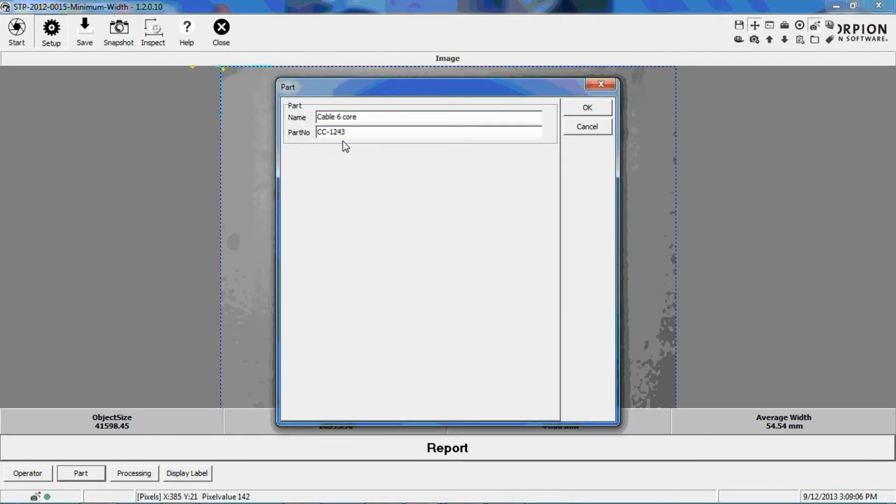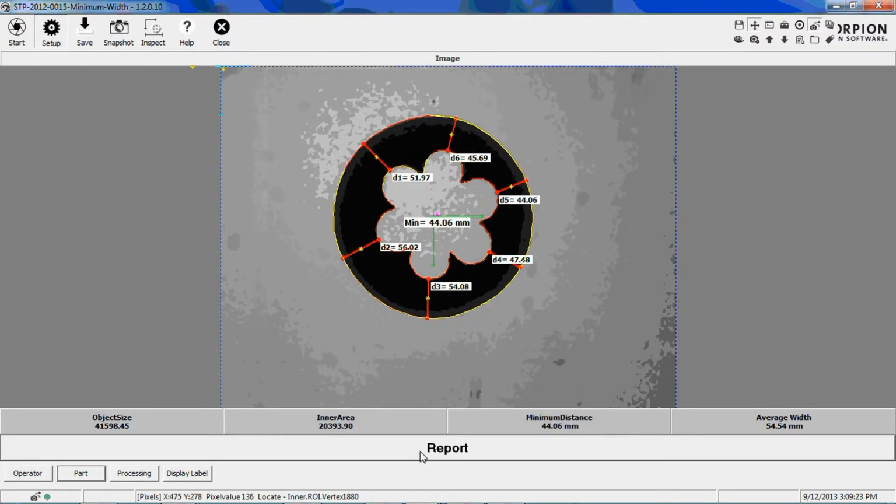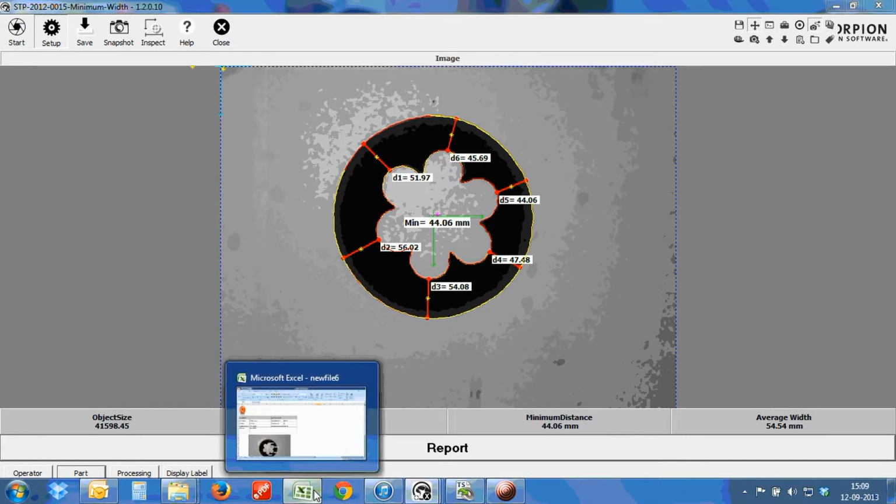Here you can enter the name of the part and the part number. You can add the details like production line number and drawing number. That is, you can customize the fields according to your choice. At last you can click the Report button to have all the results in Excel. The report format is fully customizable.